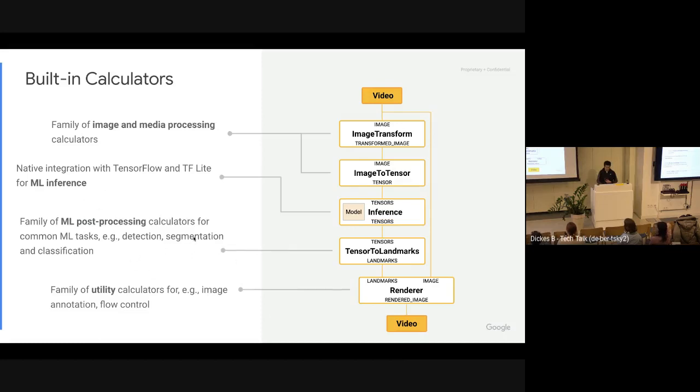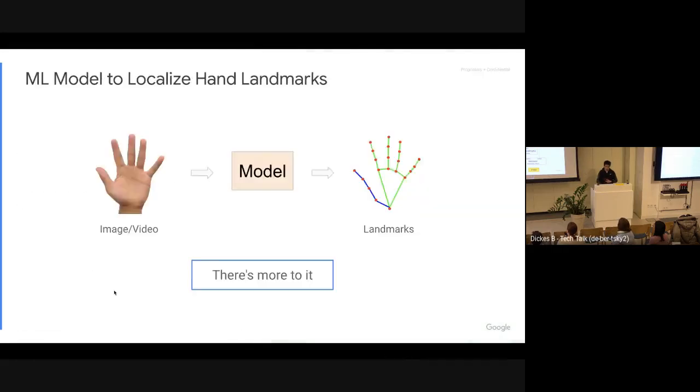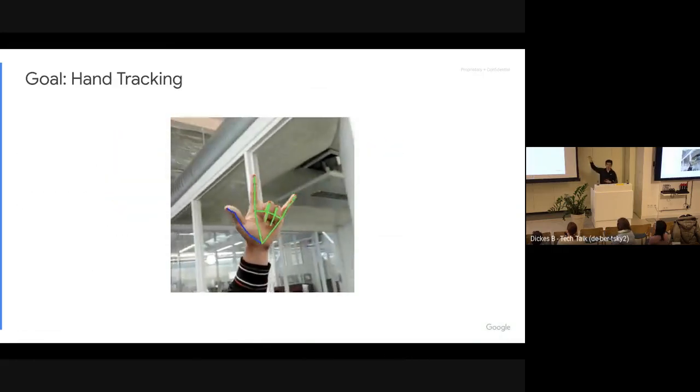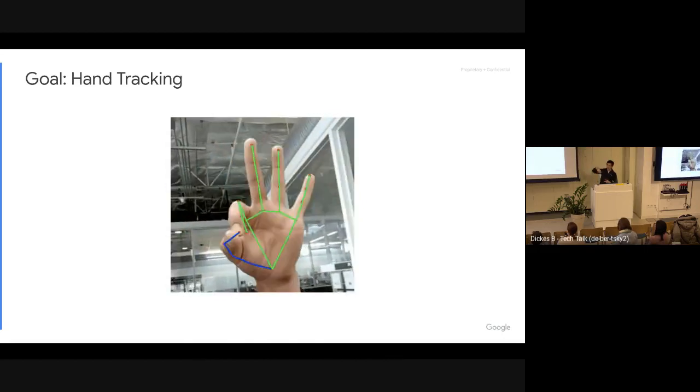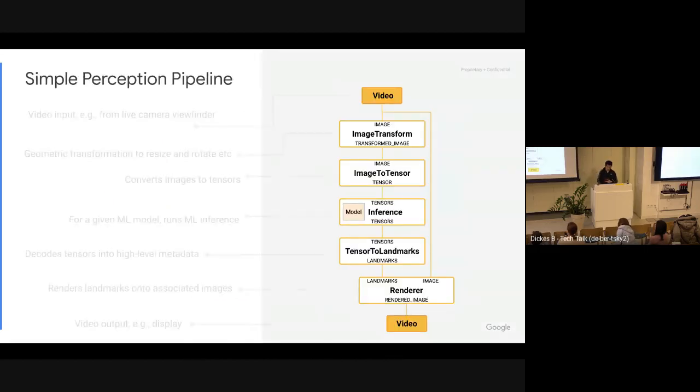And then, as I mentioned, we also have some post-processing calculators for common ML tasks, for example object detection, tracking, and segmentation. These examples you can see on our open source website. And then we have some general utility calculators that do flow, which we will talk about, and annotation, just the drawing. Do you see the drawing here, these lines and points? Yes, we have utility calculators for that.